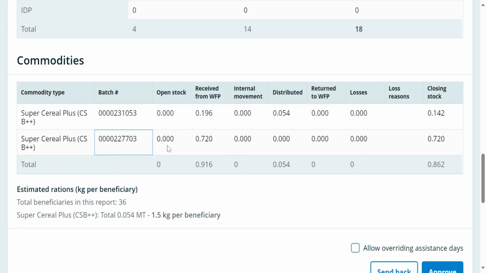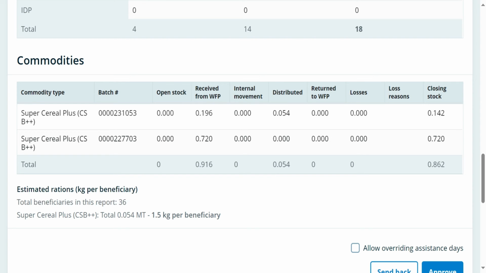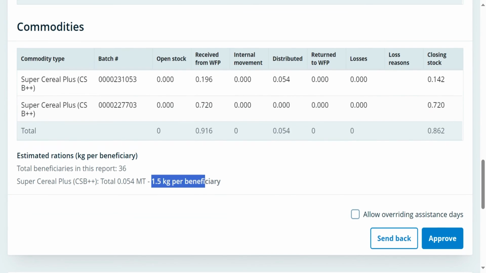In this other batch, they received 720 kilograms, or 0.720 tons, and distributed nothing, meaning that the closing stock is 0.720. There's a short table at the bottom that makes a simple calculation out of the total beneficiaries, 36, 18, and 18, and the total of food distributed, showing us that the food amount per beneficiary amounts to 1.5 kilograms. This is just informative, just to show you more or less if this makes sense. If it had been 18 beneficiaries, this would have been 3 kilograms, right?